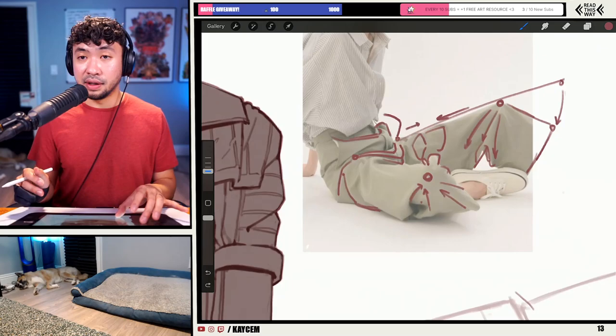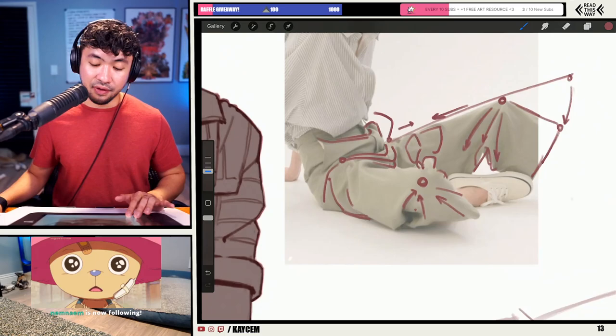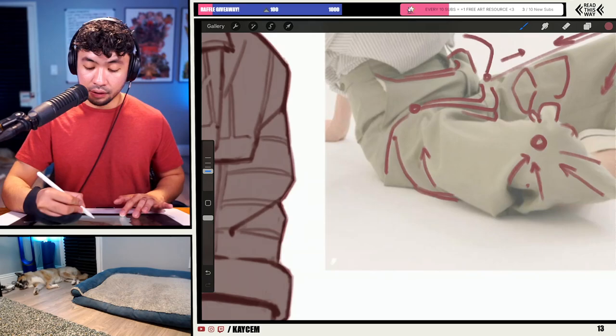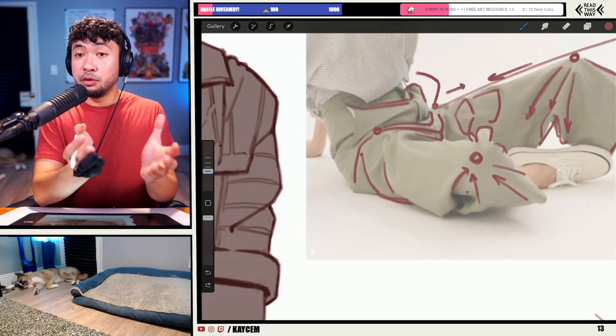Here's another section right here where you're going to be seeing some fabric folding going on. Take a look at this. Right. And again, notice how this is occurring because of the leg and the structure of the leg. It's creating a little bit of a pinch there on the side of the leg.